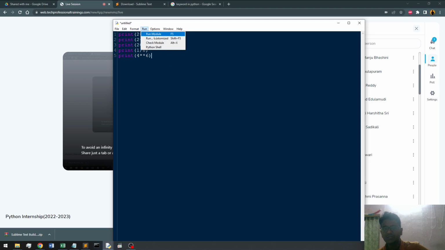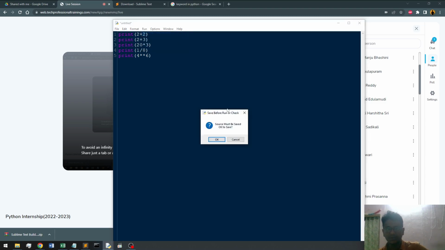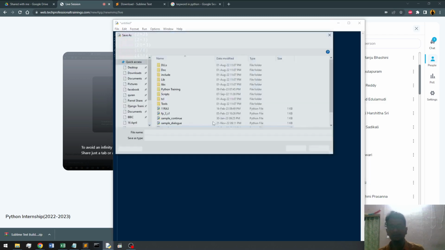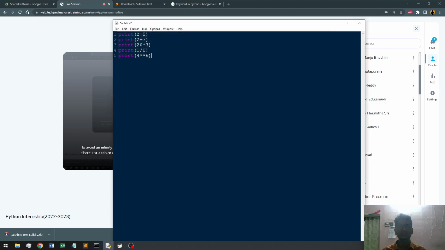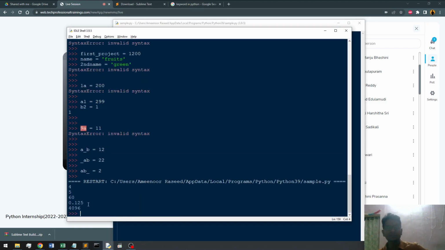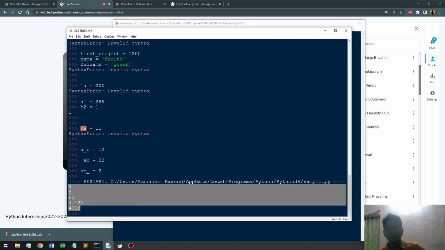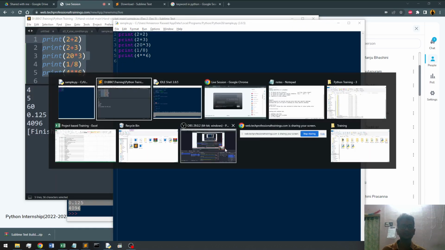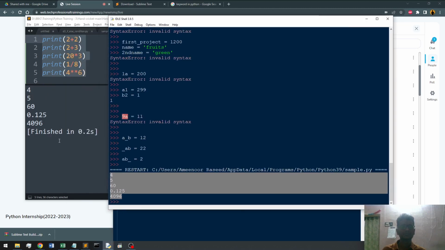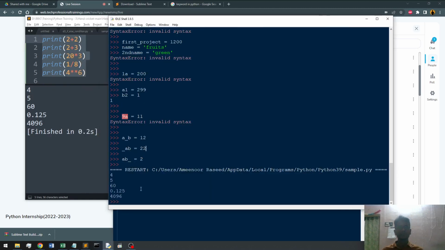In Run, I should go for Run Module. Now it is asking me to save. How do I save? I save as sample and run. You see, I get the output: 4 560 0.125 4096. See, I get both outputs the same.